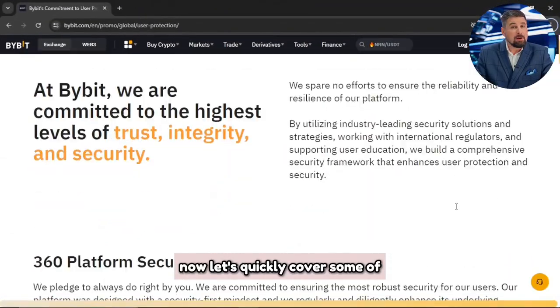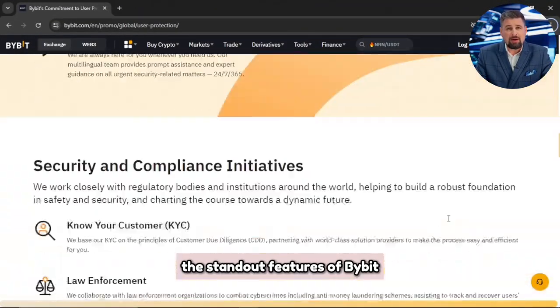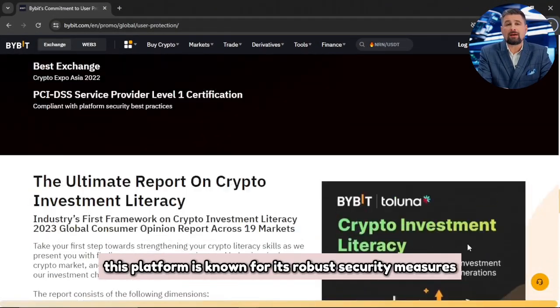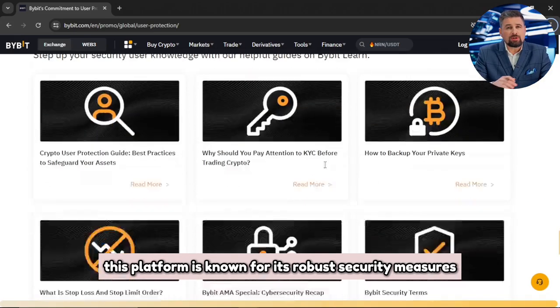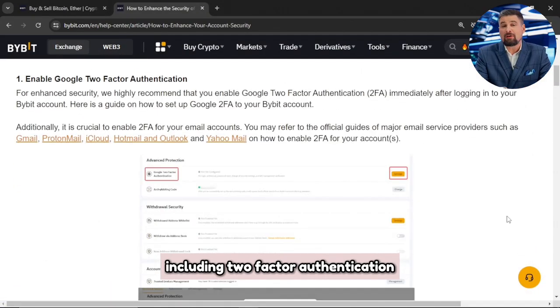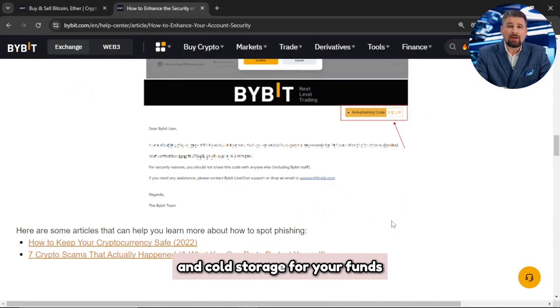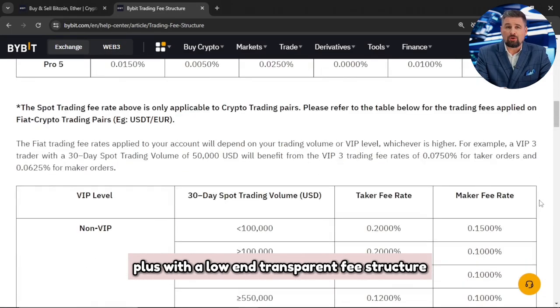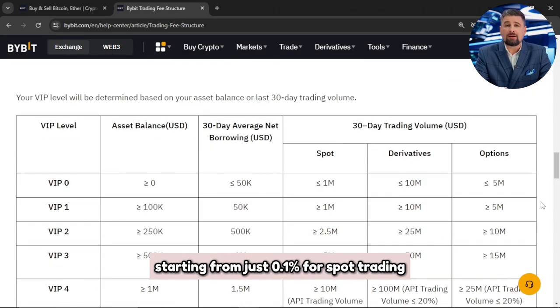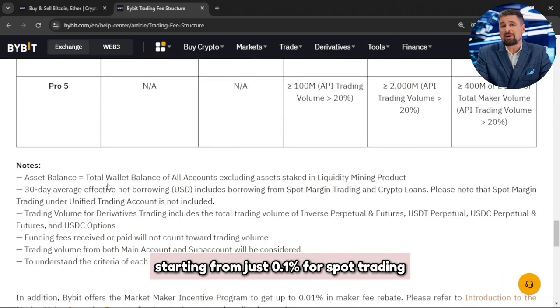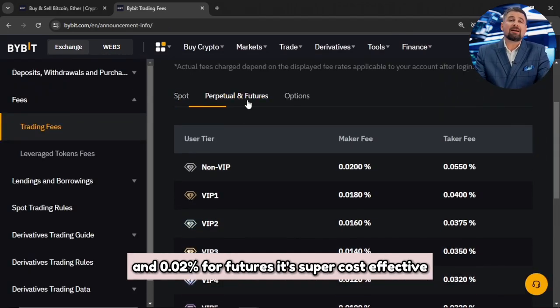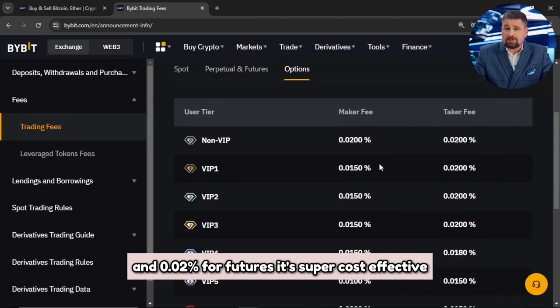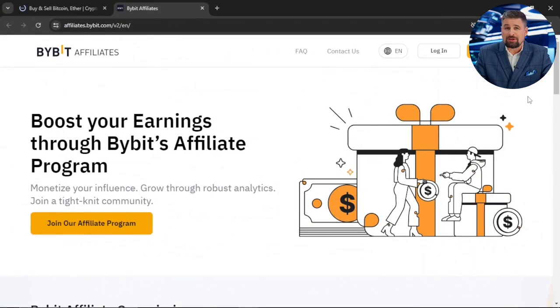Now let's quickly cover some of the standout features of Bybit. This platform is known for its robust security measures, including two-factor authentication and cold storage for your funds. Plus, with a low and transparent fee structure, starting from just 0.1% for spot trading and 0.02% for futures, it's super cost-effective. But that's not all.